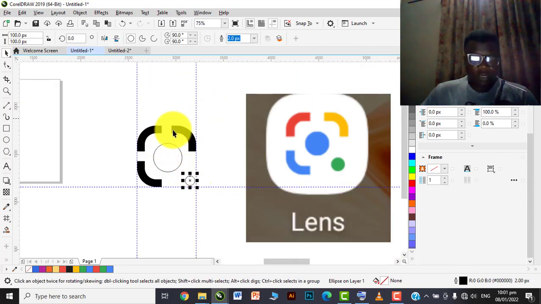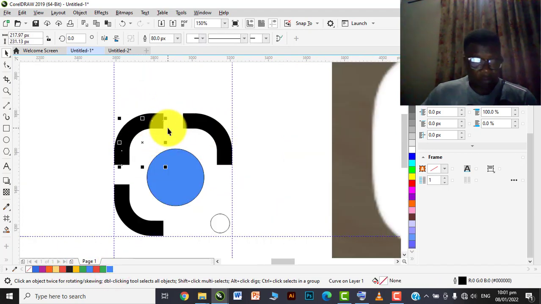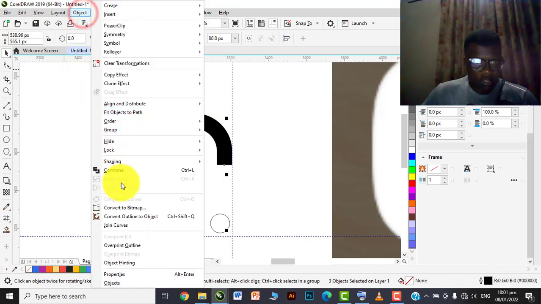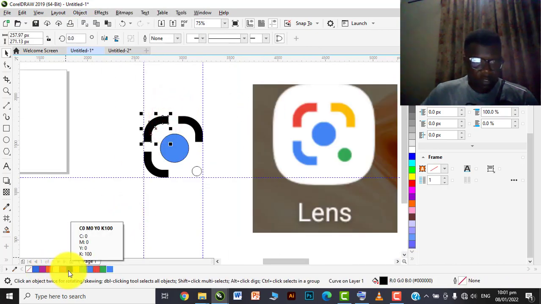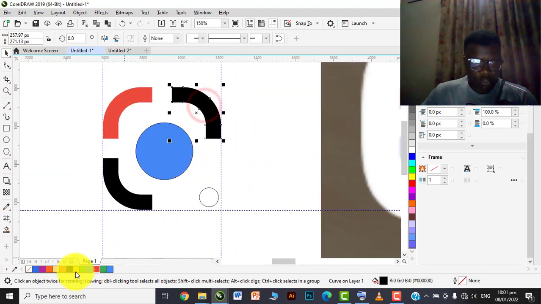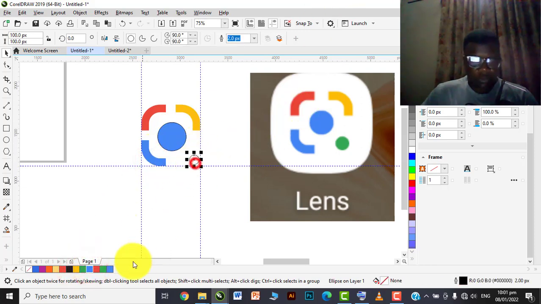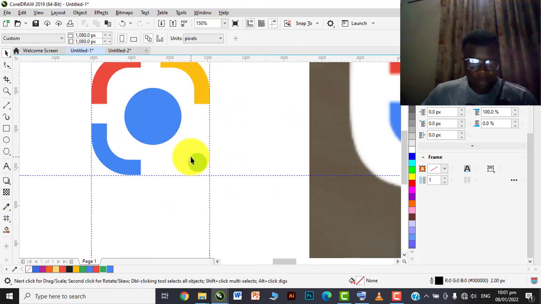Okay, so now we're going to give this blue. So we're going to convert all this because I see it in line format. So I'm going to convert all the lines to objects. So come here, select them one after the other, Shift, select this, select that. Then come to Object, you see Convert Outline to Object. Alright, so convert, click this, give it red. Give this orange. Alright, then give this blue. Then give this green.